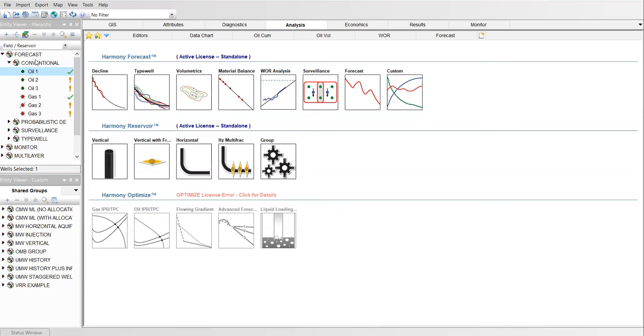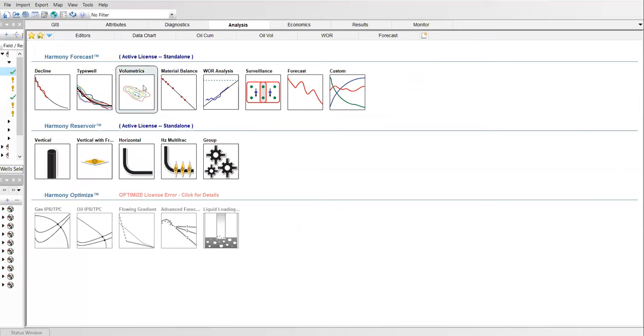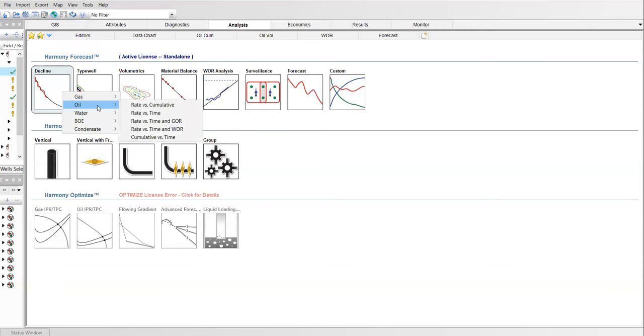So here it is, provided forecast under these three conventional, and this is the oil one case. So I select that and then I squeeze it. Okay. And here we are inside the analysis tab, and we go to the forecast feature, decline. We have options for gas, oil, water, barrel oil equivalent, and condensate. And go to oil. And we can do either rate versus cumulative, rate versus time, GOR analysis, water oil ratio analysis, or cumulative versus time.